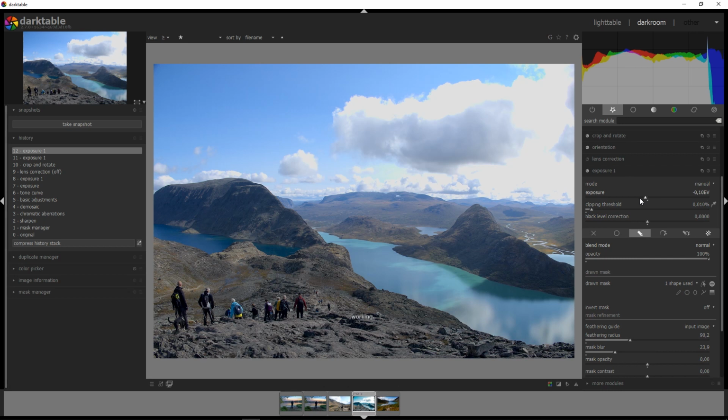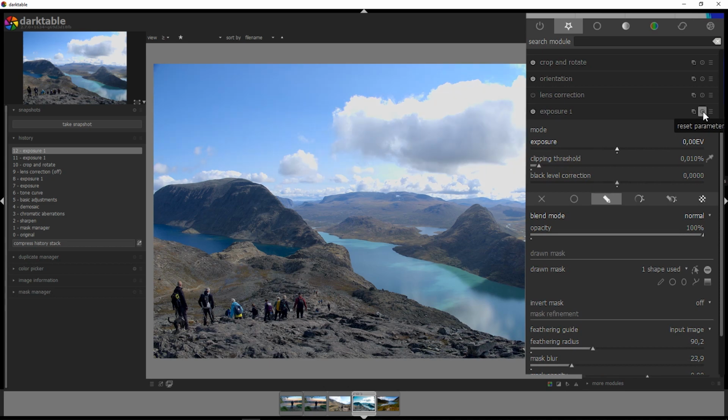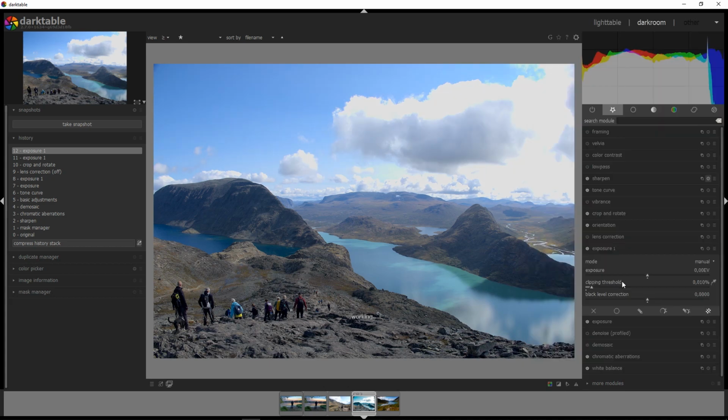I'm going to decrease the exposure in the sky. And now as you notice, the changes are only being applied to the sky. And if I increase it, the same happens, but the exposure is being increased in the sky. So let me double click it to reset it to 0 and let me hit this little symbol right here, reset parameters. That means that everything that we've just done is now gone.